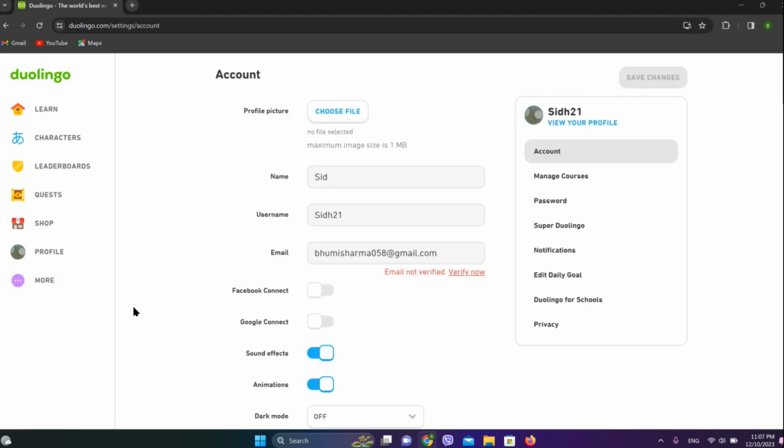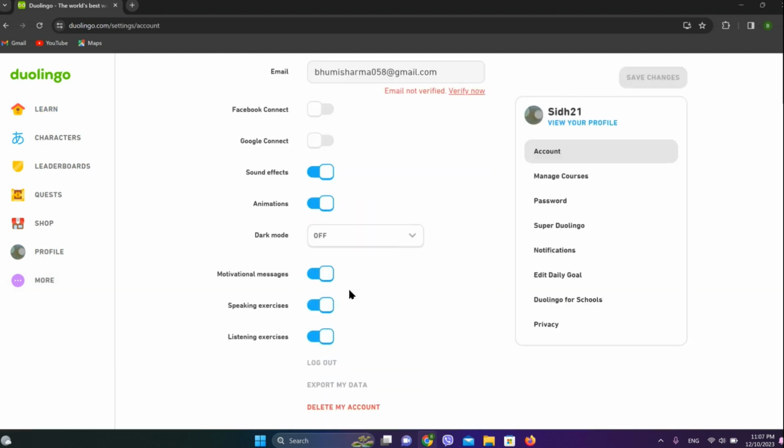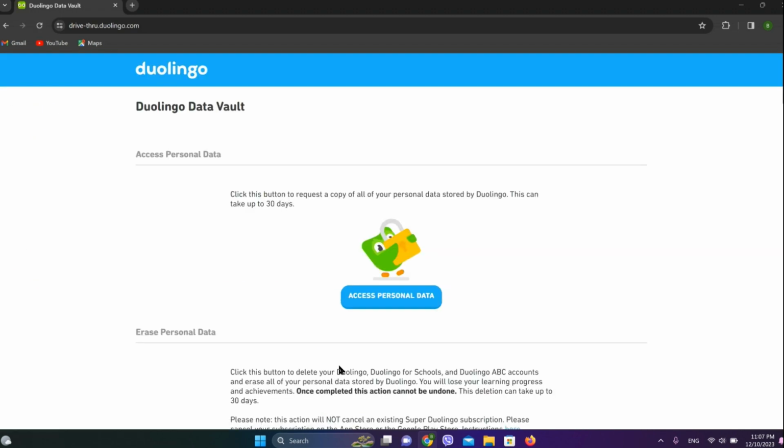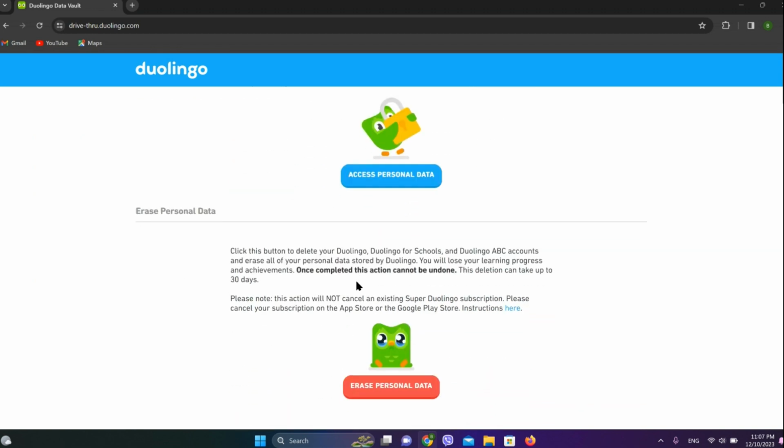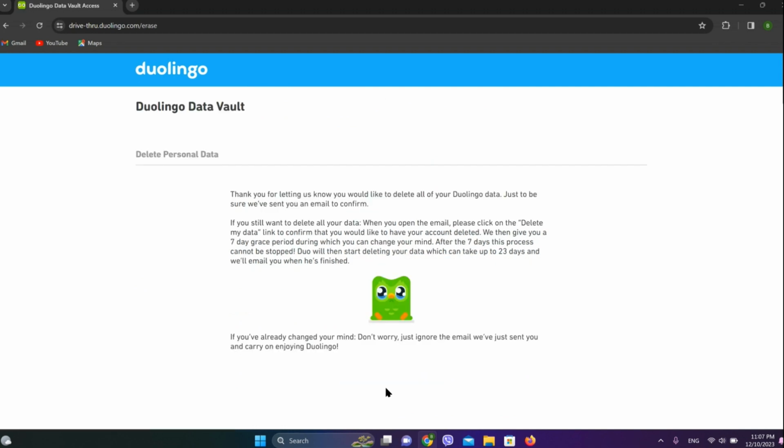and click on settings. Now scroll down, we can see this button called delete my account. Simply tap on this. And if you want to get access to your personal data, simply click on this tab. And if you want to erase all of your personal data, simply click on erase personal data.